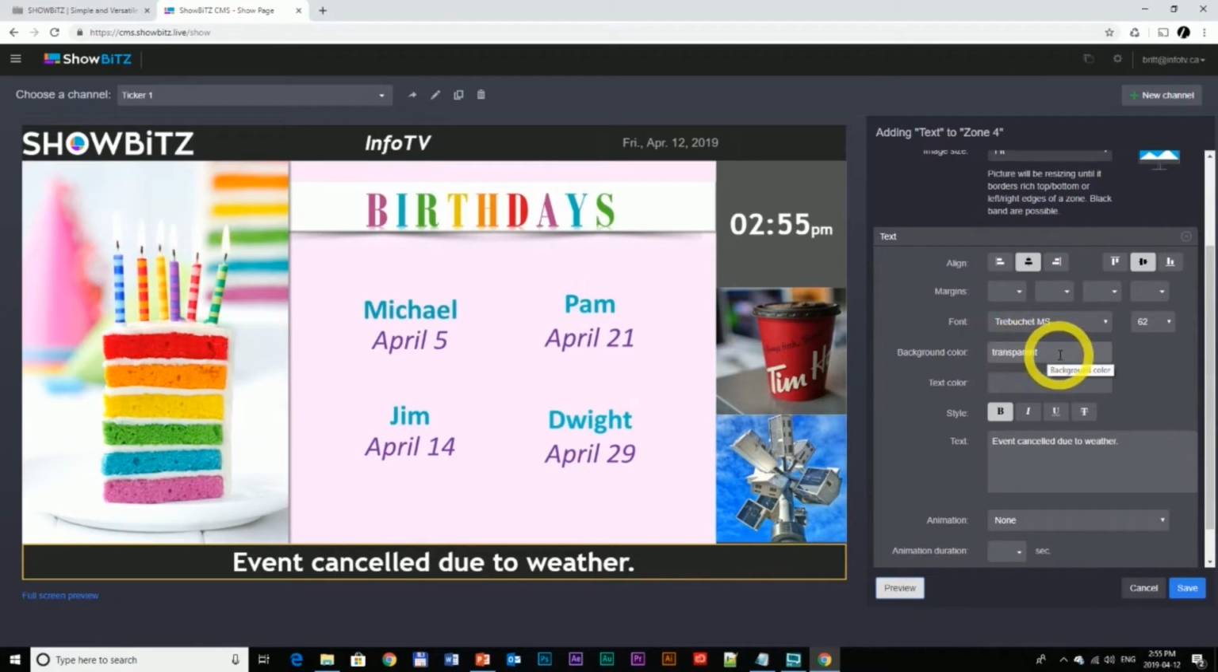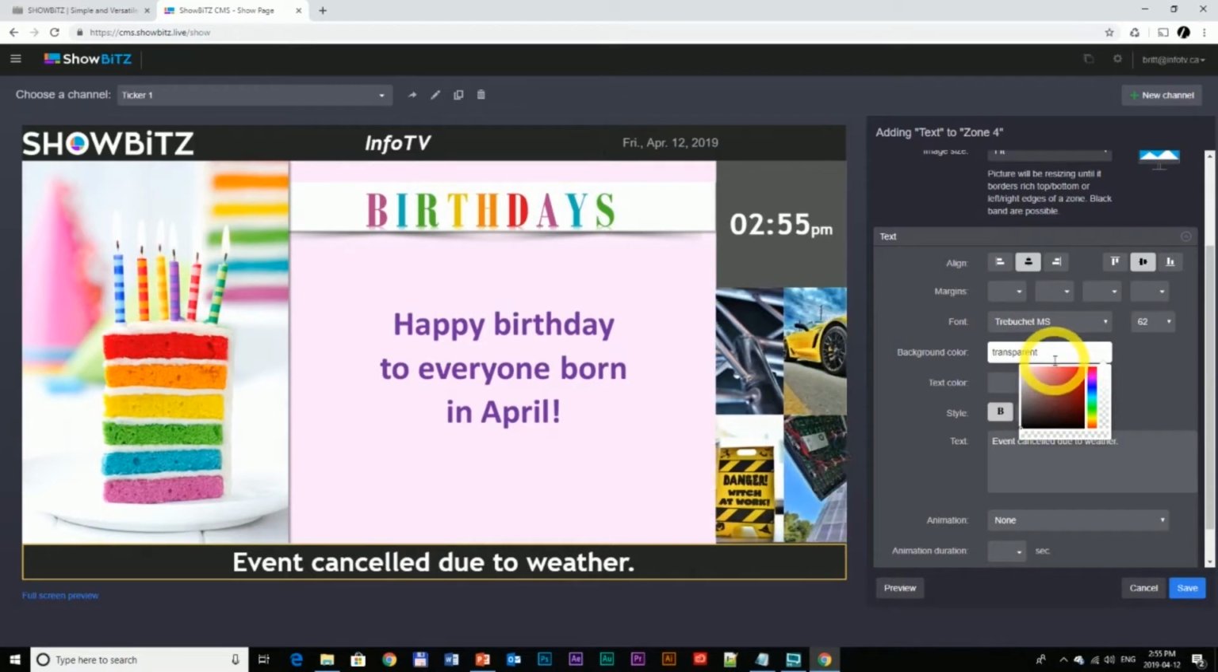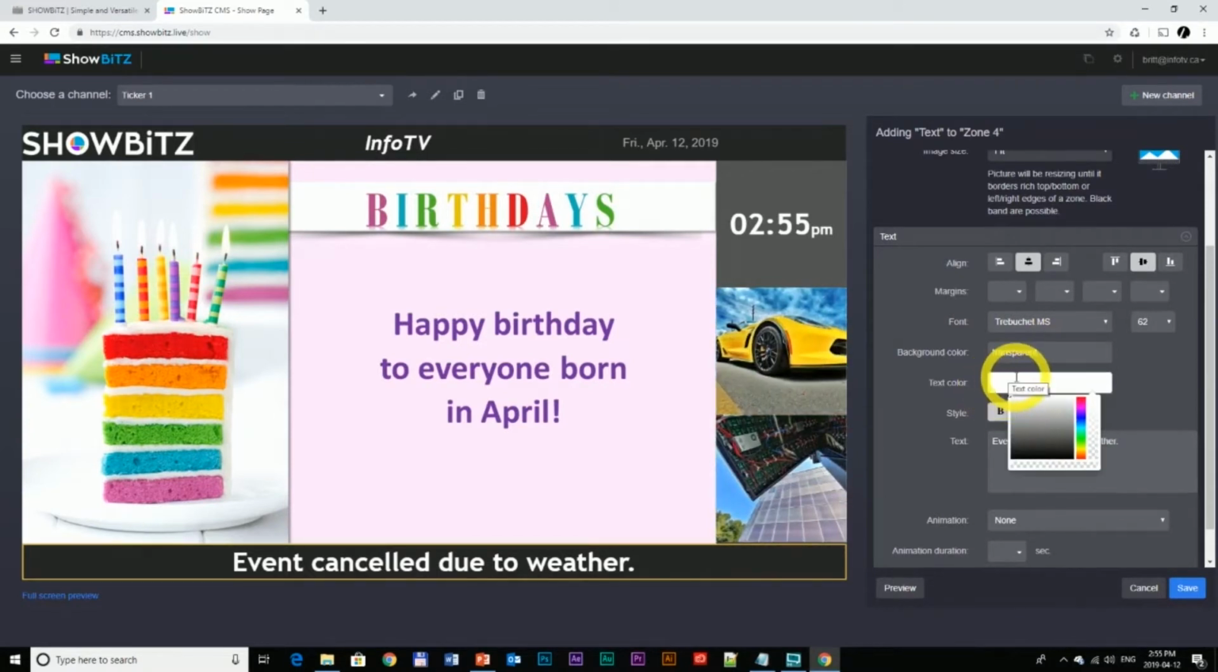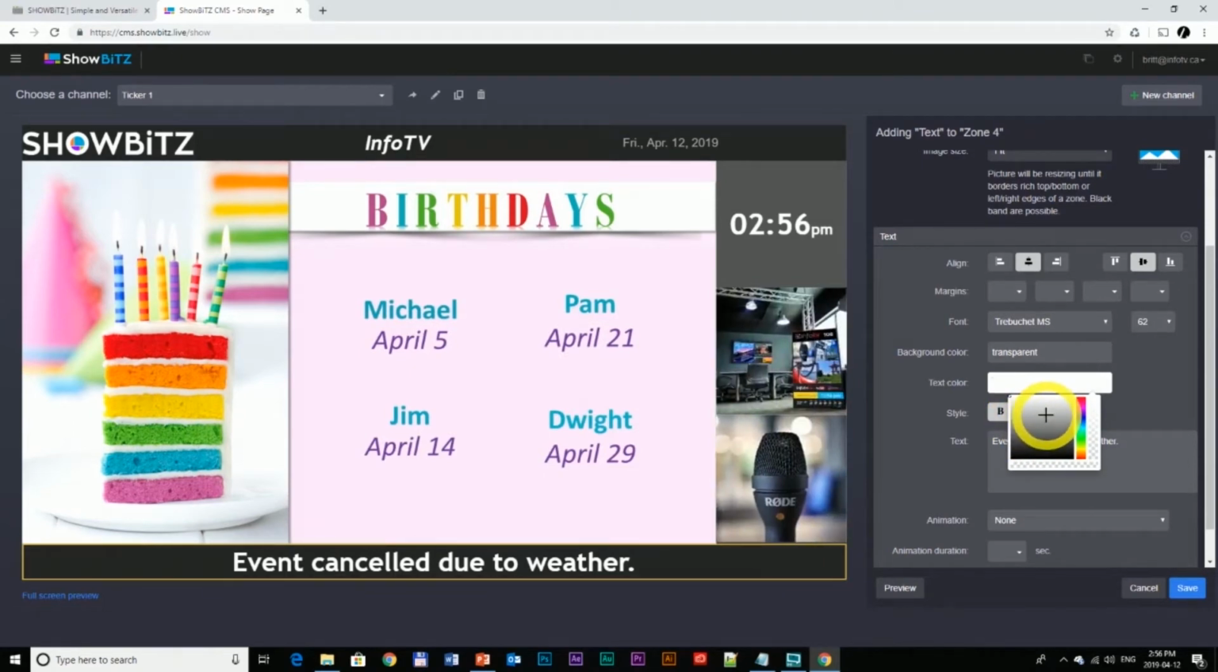Margins are for if you know exactly where you want your text to align. And you can also set the color of your background by clicking in this field and using the color picker to select the exact color you'd like. Another thing you can do is also select your text color, and it's the same thing as background color. Use the color picker to choose the exact color that you'd like.